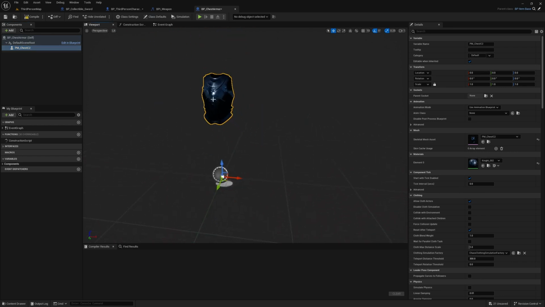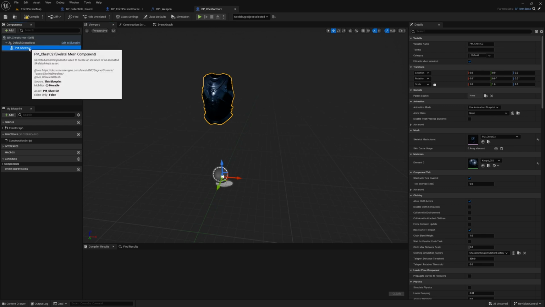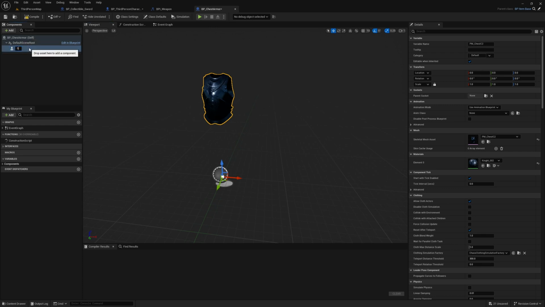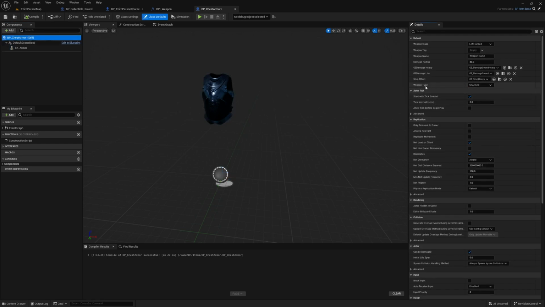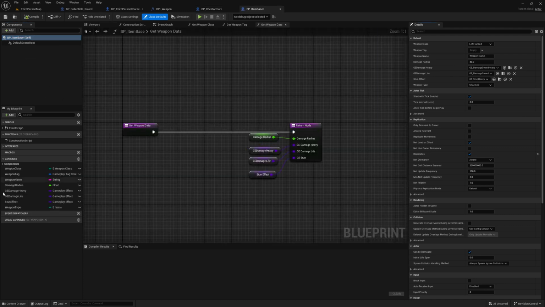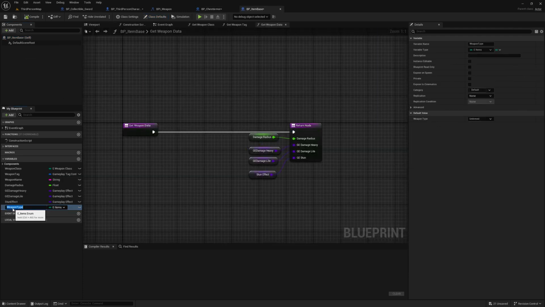Okay. Now SK armor. Here I'll set the weapon type. Now I should rename it to item type, just armor. And this is in the item base. So instead of weapon type, item type. All right.